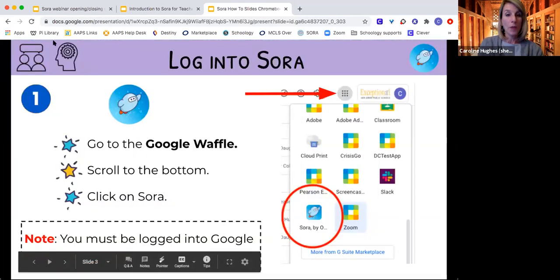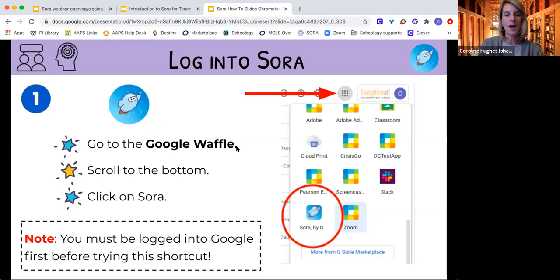So I'm going to show you a couple ways, before I go into Sora myself, on how to log in, and encourage you to do this as you listen and watch here. We call it the Google Waffle. In a Chrome browser window on the right-hand side, you'll see these nine dots, and you can click on there and scroll down through the apps until you see the Sora app. And then you click on the Sora app. The first time you log in, you'll have to look for Ann Arbor Public Schools. But if your child has already logged in before, then you just log in using their Google login.